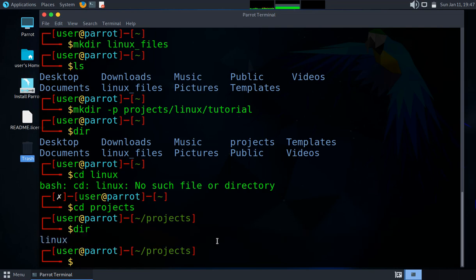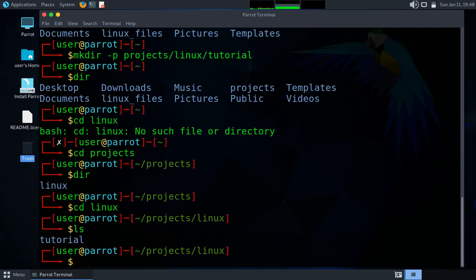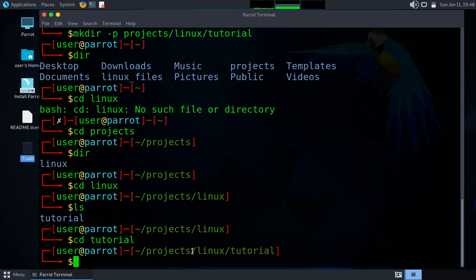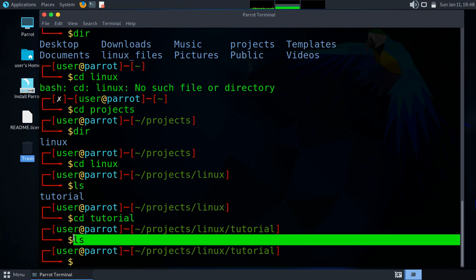If we press cd and go inside the linux, then inside the linux we have this folder called tutorial that we created. So if we press ls or dir, we can see this folder here. We can now go into tutorial, not tutorials, tutorial, like that. And as you can see, we no longer have another folder inside.